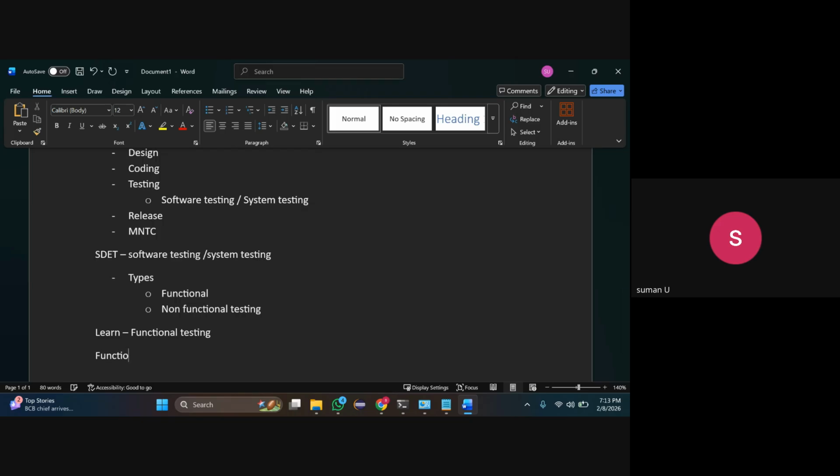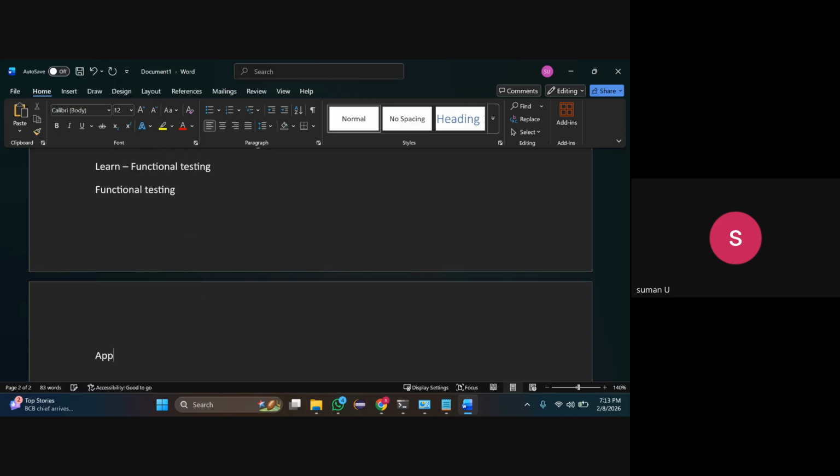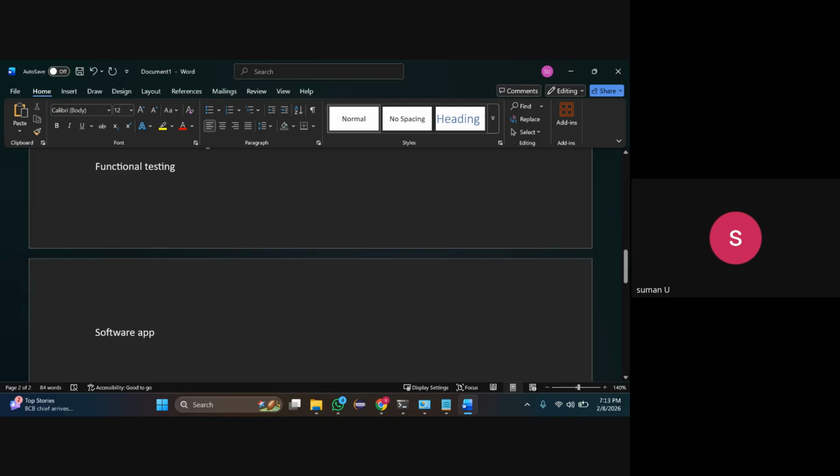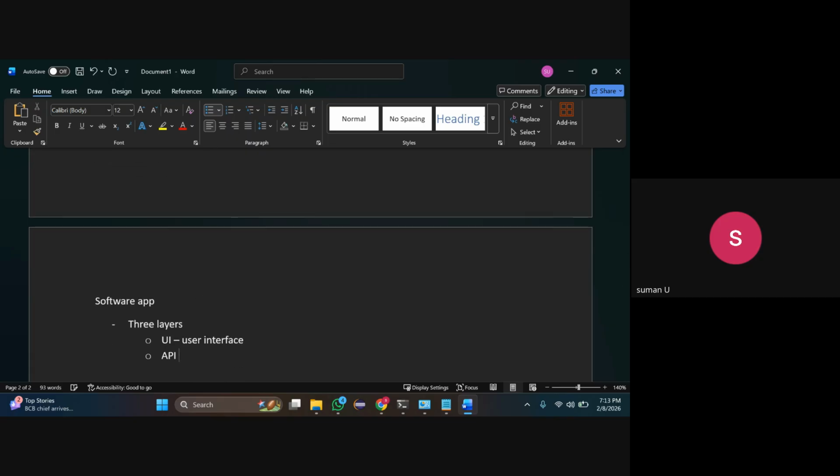If I need to perform functional testing, whenever you see any application, which we also call a software application, it has three layers, or three components. One is your UI, the front end user interface. The second one is API, the application programming interface. And the third one is the DB, the database, also called the data layer.